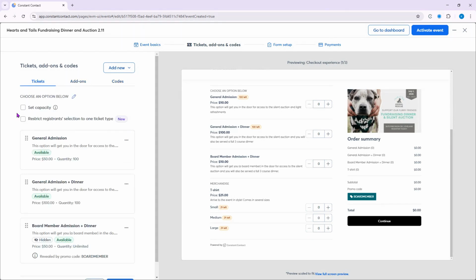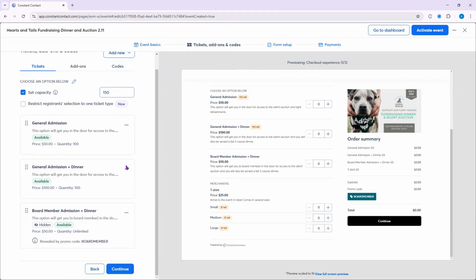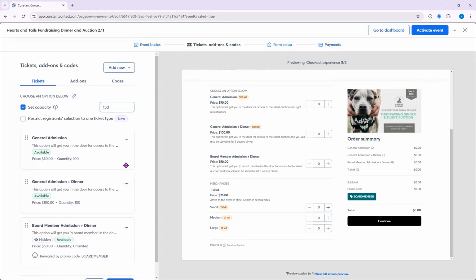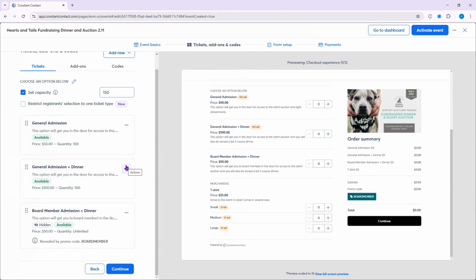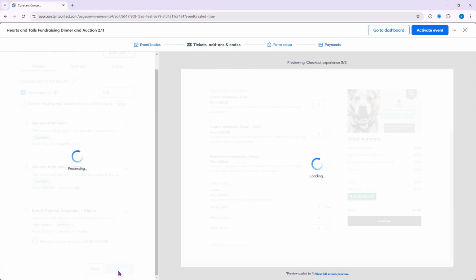So we have our tickets. Oh, let's check that again. We have an add-on. We have our code. So we're ready to move on to the registration form itself. We'll continue.